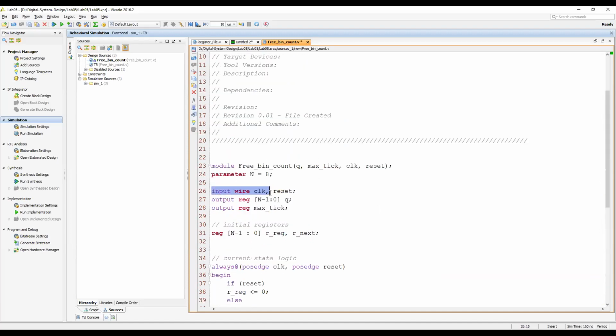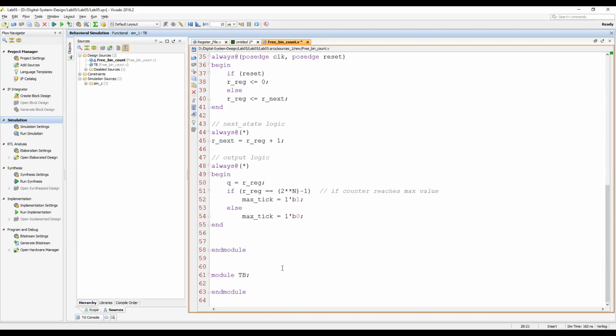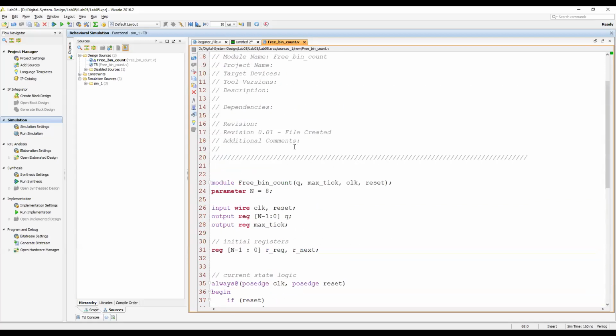So let's take these parameters. This input will be wire. Input will be reg, and these will be wires. And this will be reg, wire. And now let's instantiate the design.